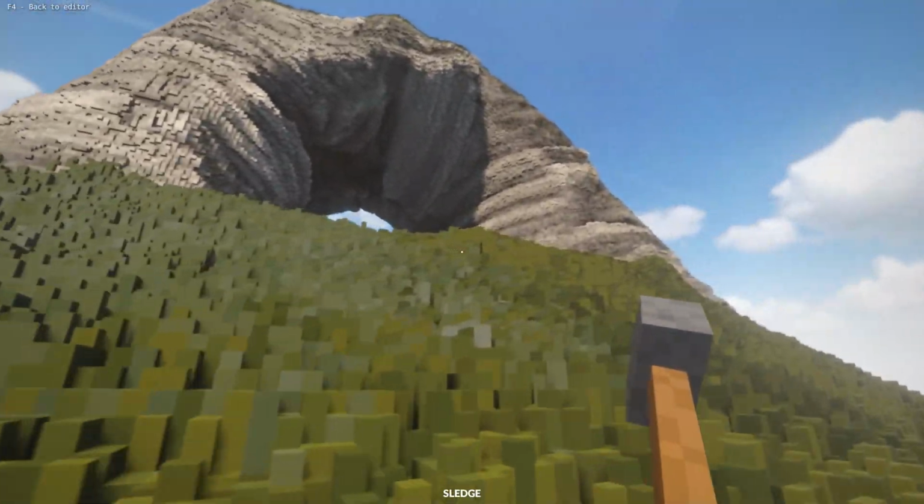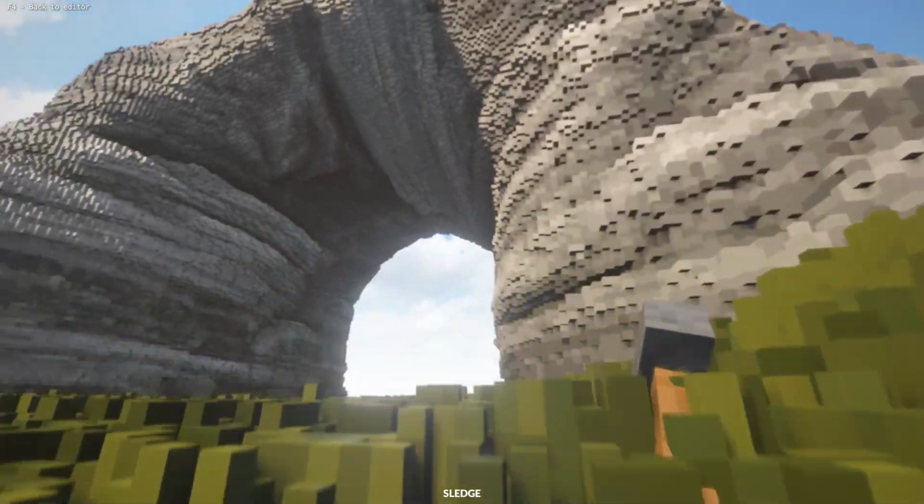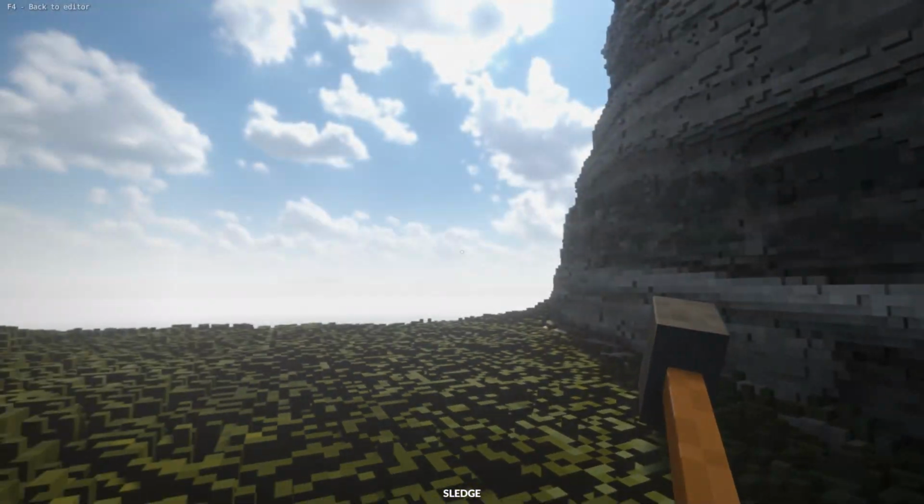Looks pretty cool, huh? And that's how you create a voxel terrain from a mesh with use of VoxTool.